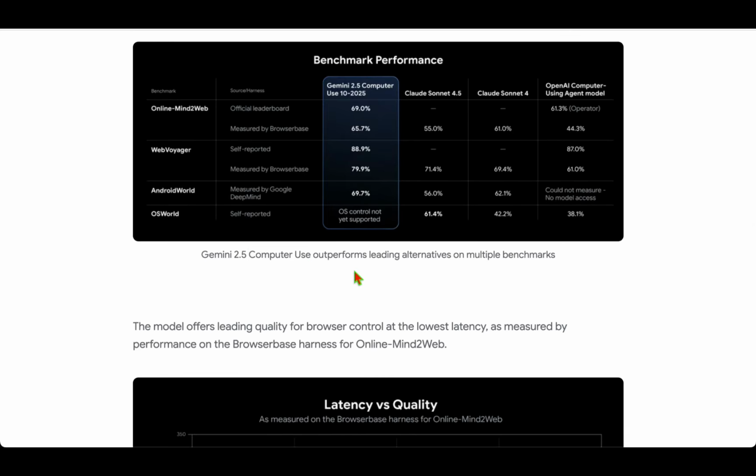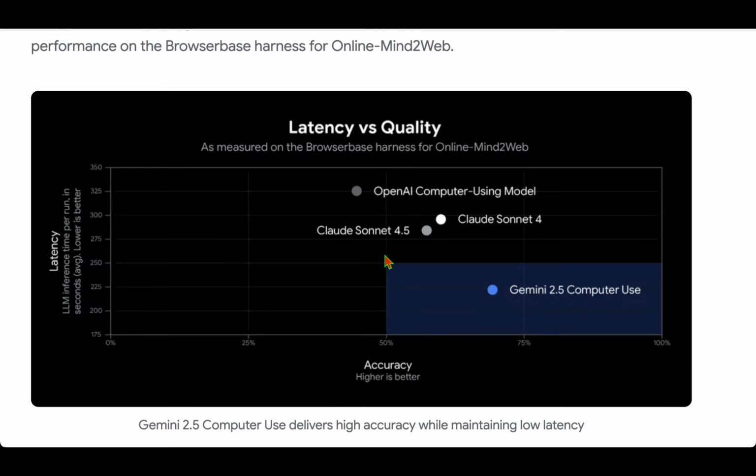in computer use. And even in terms of latency and quality, we can see that Gemini 2.5 has the least latency, as low as 225, and the accuracy is also higher. The ideal point is the bottom right, where we have the highest accuracy and the lowest latency. We can see that the OpenAI model is on the top left. The new Gemini 2.5 computer use is on the bottom right.